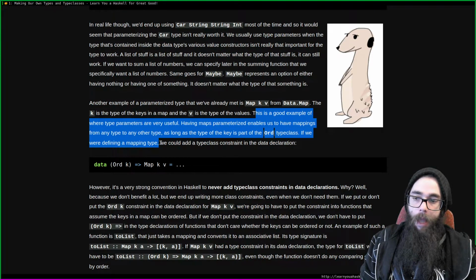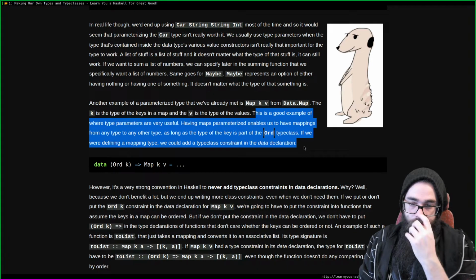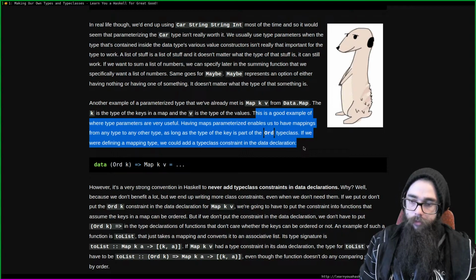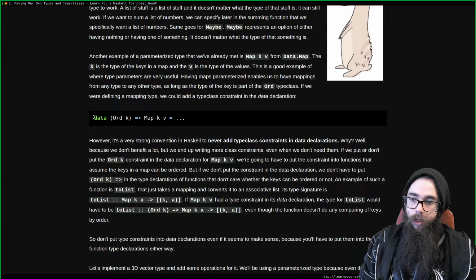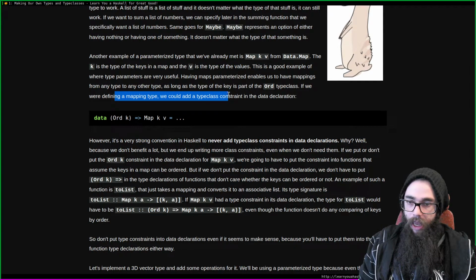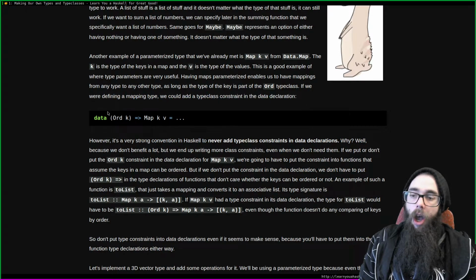If we were defining a mapping type, we would add a type class constraint in the data declaration. Okay, wait. If we were defining a mapping type, we would add a type class constraint. Oh, right. That's the new part. Yeah, we need a data constraint, and I remember that. Yeah, it needs to be Ord.